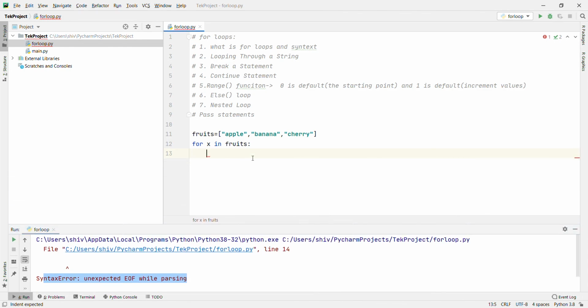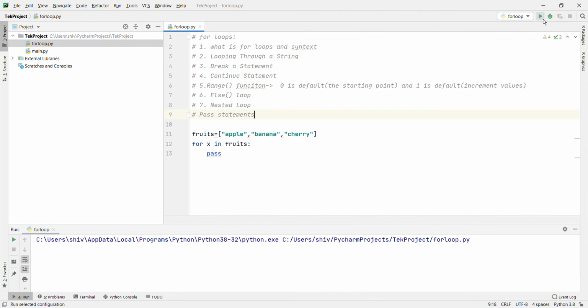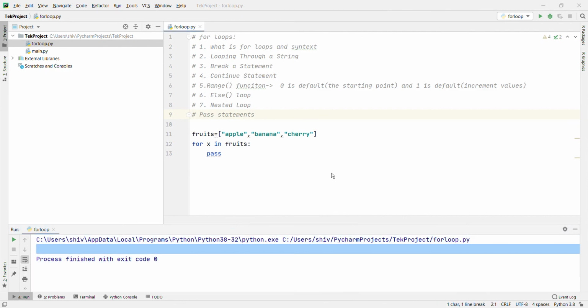To avoid this error, what we will do: if you don't have anything contained in the for loop, then you have to use pass. Okay, and then run once again. It will not give you any output, but it simply bypasses it without giving any error, right? This is clear now.